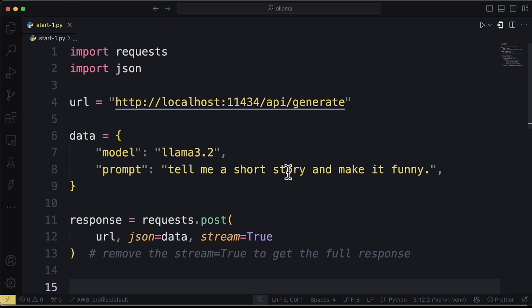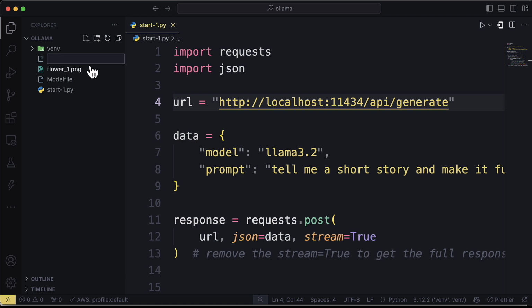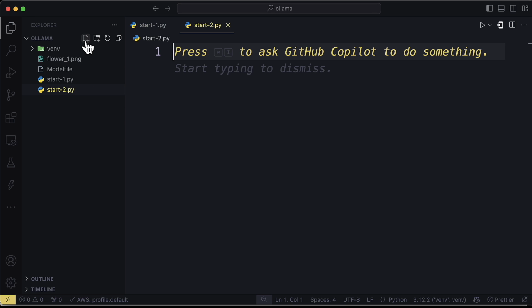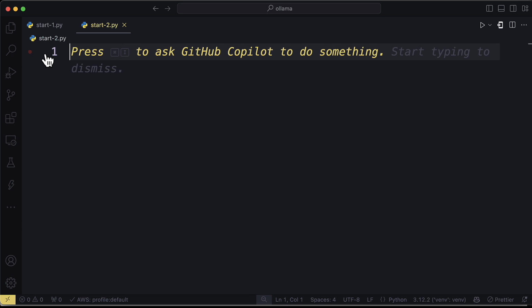This is fine, but now I'm going to show you how to use the Ollama library, the Ollama Python library, so we can go straight into code. We don't have to explicitly hit these endpoints. All right, let me go ahead and create a new file here. Let's call this start2.py. Remember, you will have access to all this code, so do not worry.